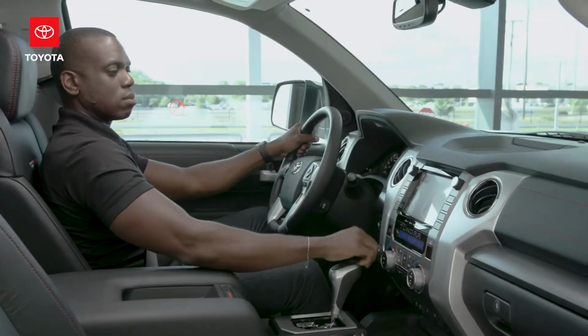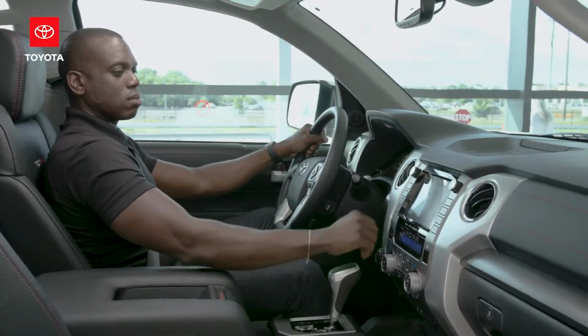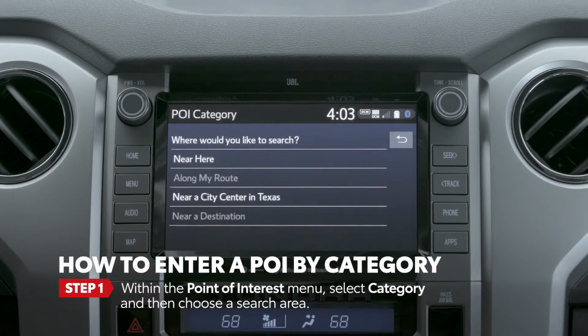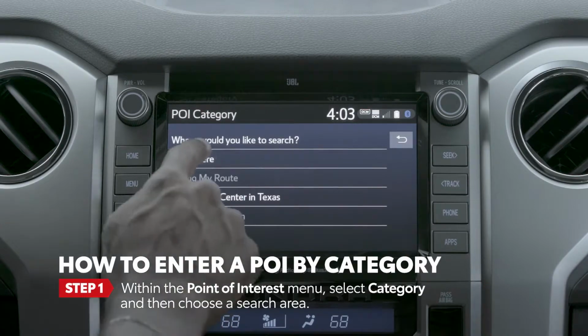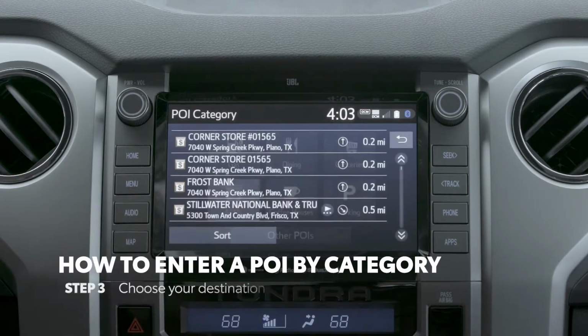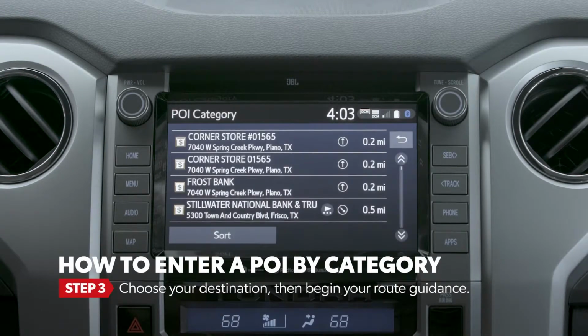Now, if you know the type of business you're trying to find, but not a specific name, select Category from the Point of Interest screen instead, and then pick a general search location like Near Here. Next, drill down to your destination through a specific category like dining or banking. And once you choose your destination, just follow the same steps as before to begin your route guidance.